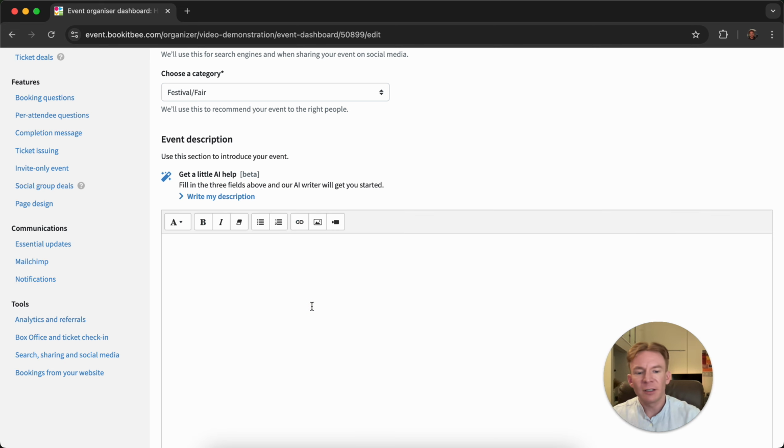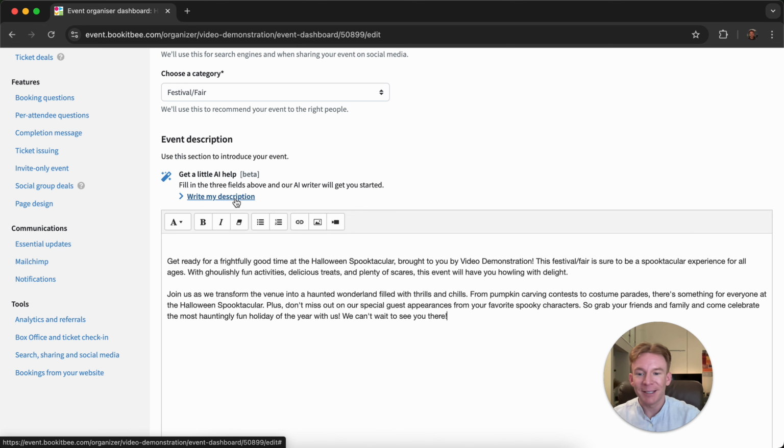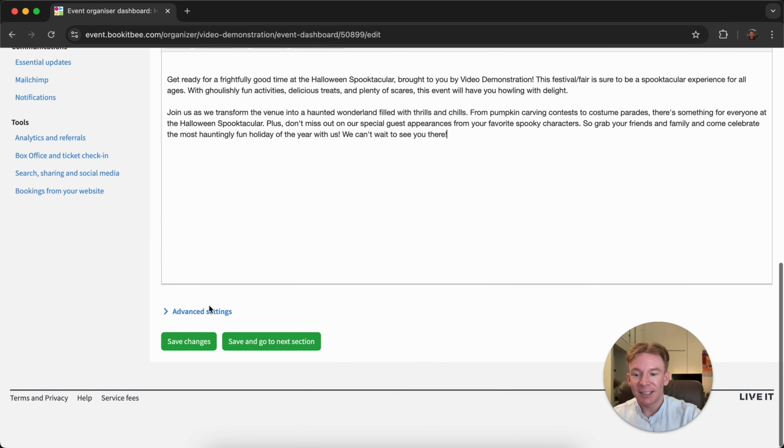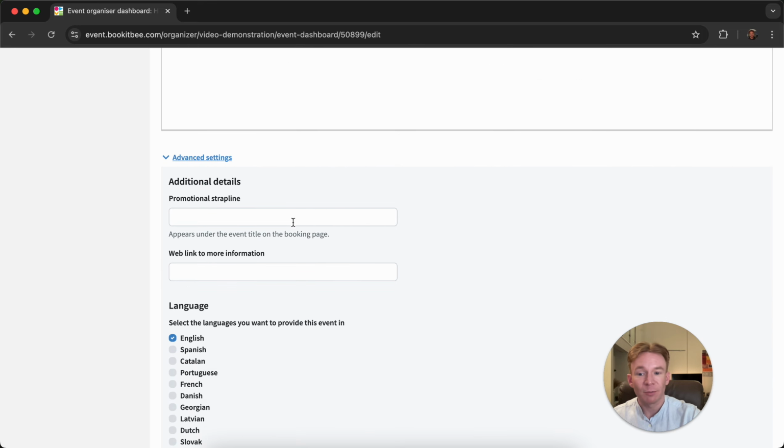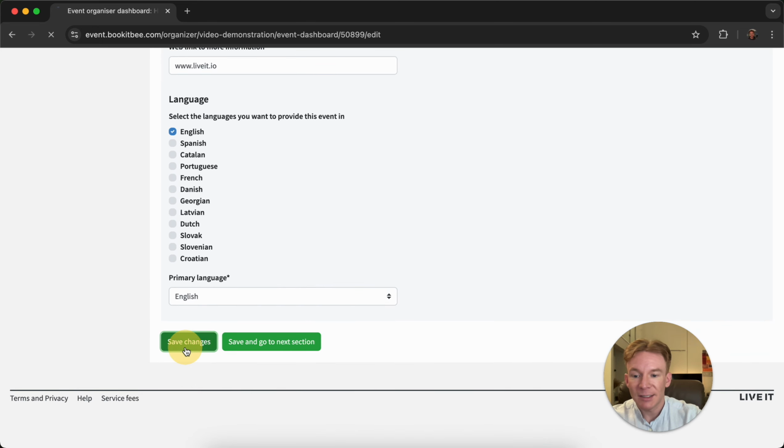I'm not in a very creative mood today, so with our little AI tool here, powered by OpenAI, with the limited information we've given it already, let's have it write a description for us. Perfect, isn't that amazing? And if we scroll down to advanced settings, we can add additional information such as a promotional strapline or a link to your website for more information. So go down here and click Save.